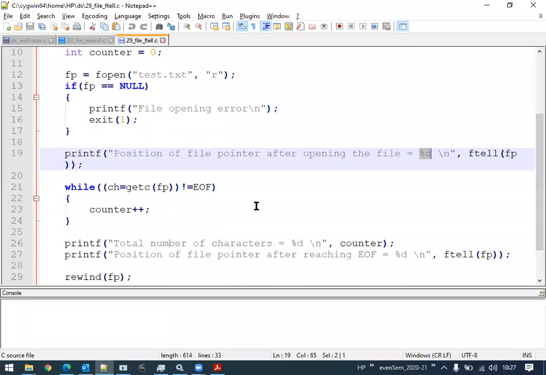Then I'm reading the content from the file. But here, I'm not displaying any of the characters read; I'm just incrementing my counter. The first character will be read, then the counter will be incremented. It will move on to the next character, and the counter will say 1. The next character will be read, and the counter will be incremented. It is like we want to know how many characters there are in the file. That many characters, that count, will be stored in this counter.